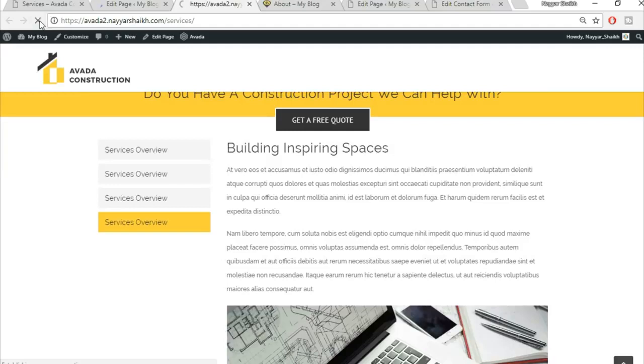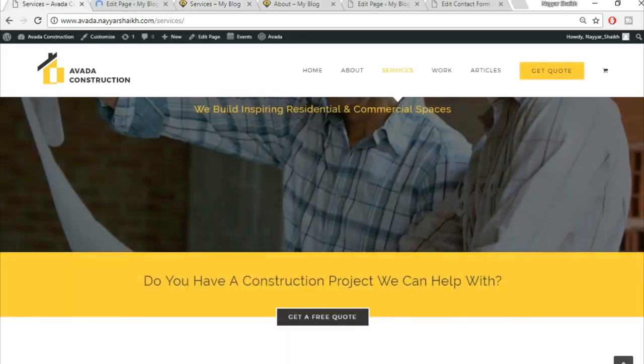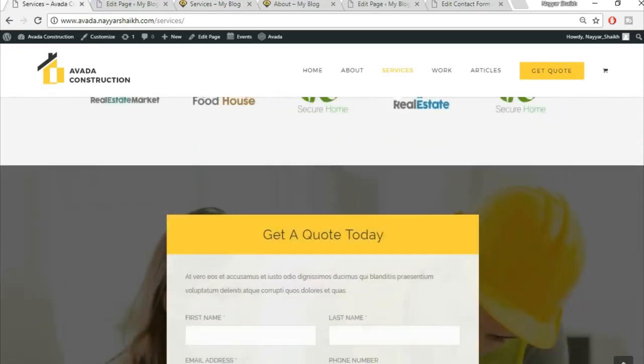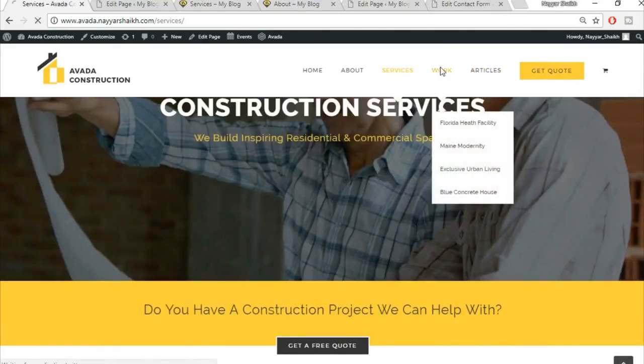Now again, let's refresh this page. Okay, so we have this setting over here. So this was the services page, and again, everything in the bottom is present. You just have to copy and paste it. Okay, now let's see the work page.